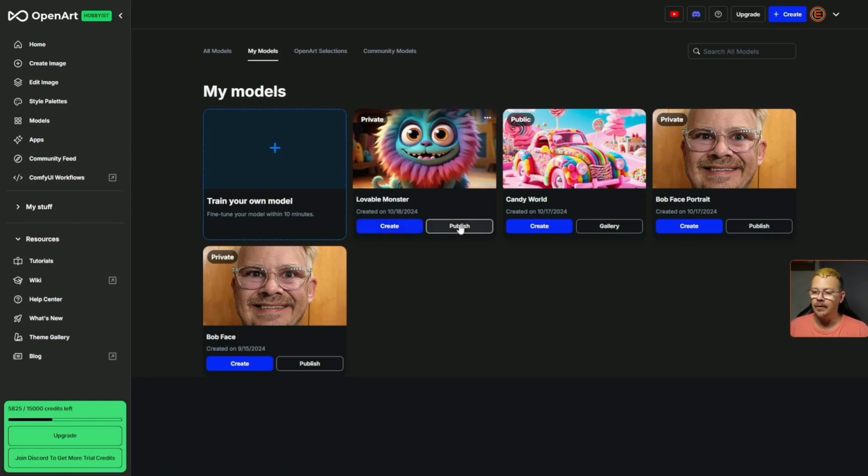You can create with it or publish it. If you publish it, that means it's available to other OpenART users to use. If you do want to share it with the OpenART community, I would recommend that you go ahead and create a few things with it yourself first. That way you make sure it's working the way you expected it to.